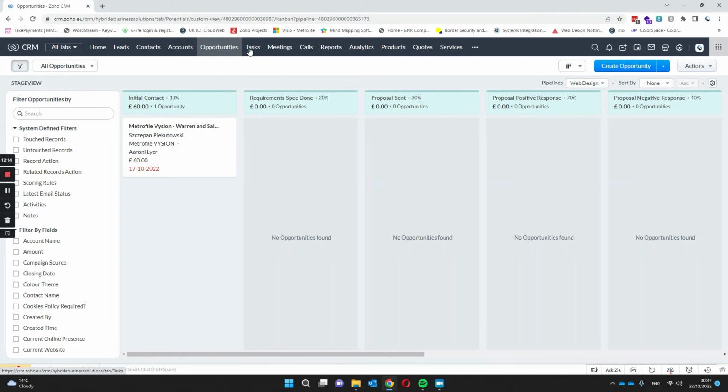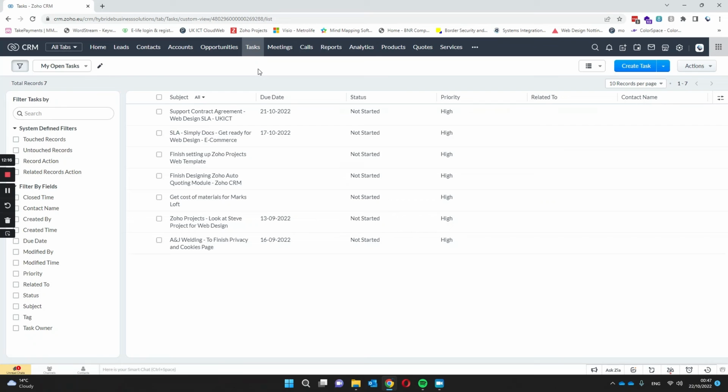So obviously we've got tasks. You can assign tasks to yourself, to your colleagues. You can assign tasks for a lead, or you can assign tasks for a contact or an account or an opportunity. So if you've got a deal that you have to push through the pipeline, you can assign a task to your colleague to do some research on that deal.